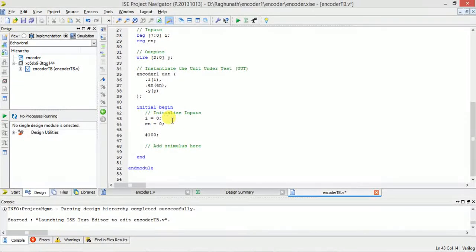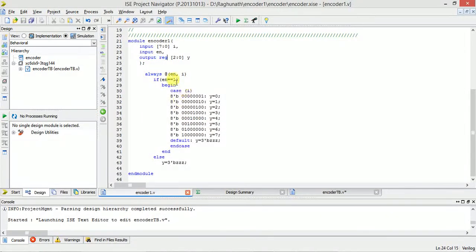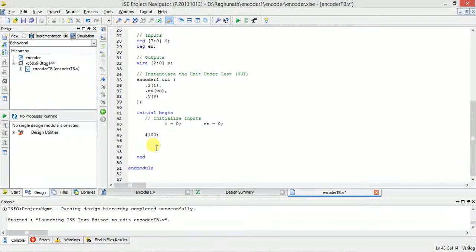Okay. So you can double click here, remove this line. Now you have to give other combinations, like if enable is equal to 0, output is actually ZZZ. Now we have to give all these combinations. So I can give input I is equal to 8'b00000001, or simply 1 in decimal, and decimal 10 means 2, 100 means 4, 1000 means 8. So I will give directly decimal values.